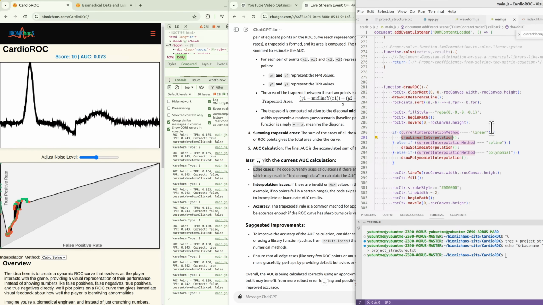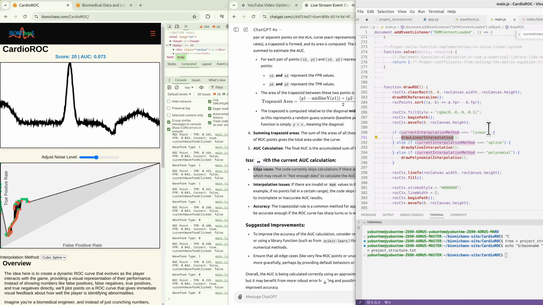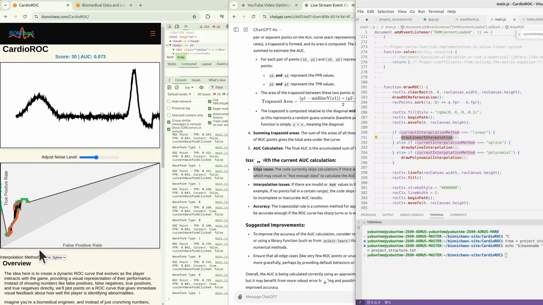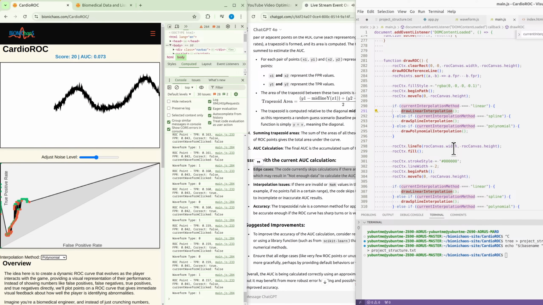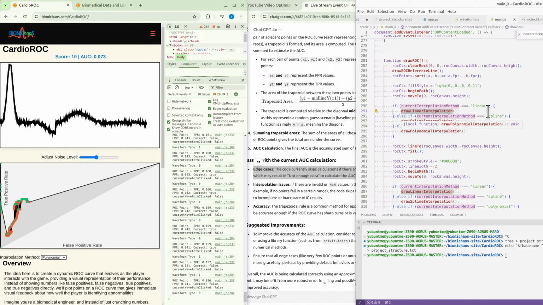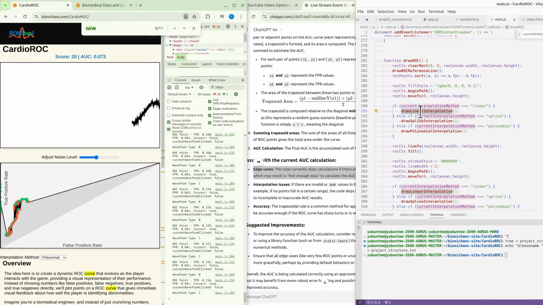Ensure that all edge cases, like very few ROC points or unusual distributions, are handled more gracefully, perhaps by providing default behaviors or warnings in such cases. Overall, the AUC is being calculated correctly using an approximation via the trapezoidal rule, but it may benefit from more robust error handling and possibly better interpolation for improved accuracy.